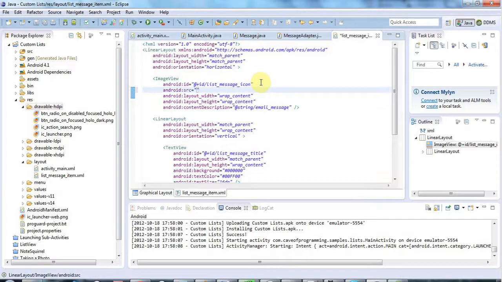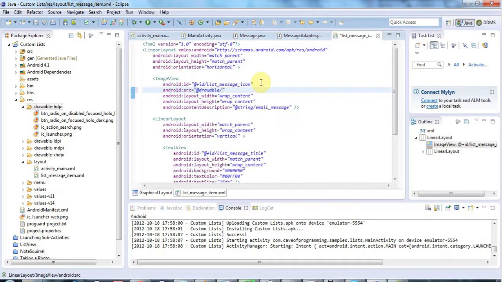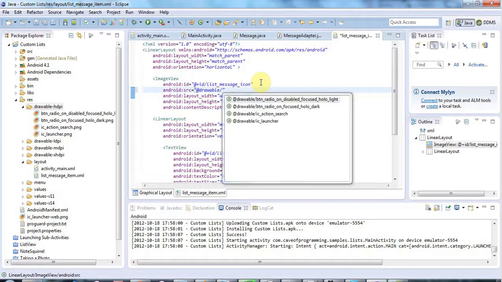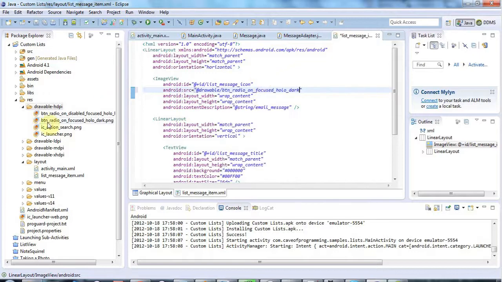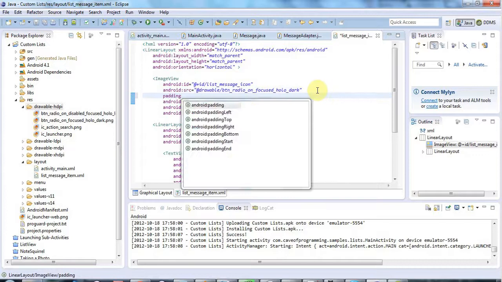And if I now use autocomplete and go to drawable, because I added that icon to drawable HDPI, the two icons actually, if I use autocomplete again in here, I can select one of my image IDs that corresponds to one of my images. And if I save that, I probably also want to say padding. I want some padding around my image.